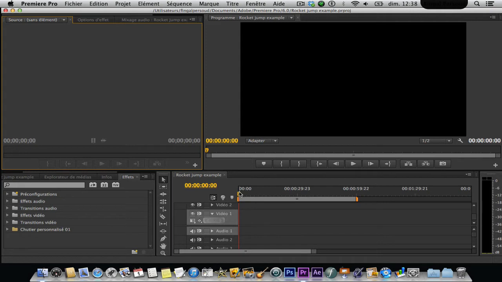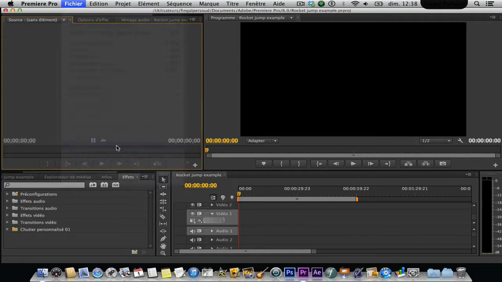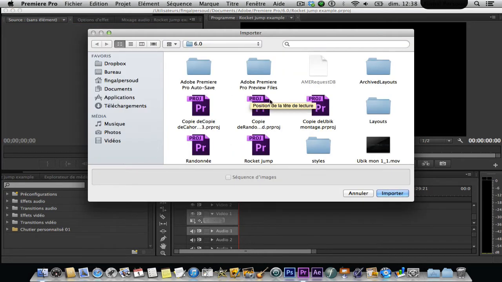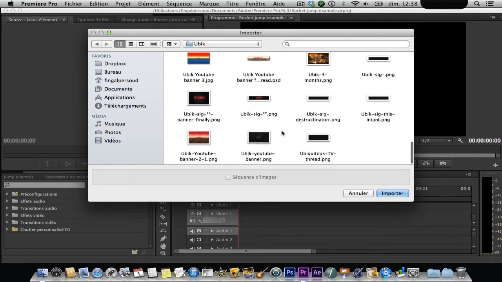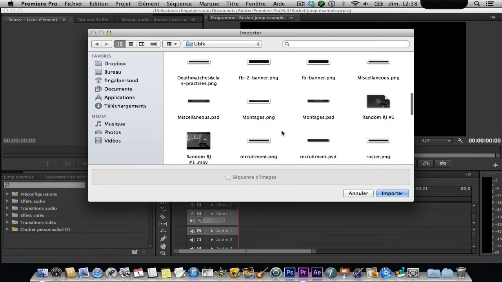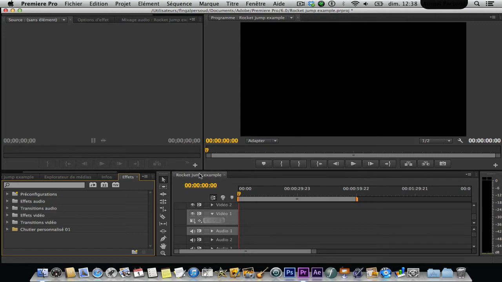So, well, let's start with the first thing, how to import a video to Premiere Pro. Then I'll explain all the different windows we have in Premiere Pro. So you just go to File, Fichier in French, and you go to Import. You can go through all your different files. Mine is in Ubic, somewhere around here. There, random image. It imports actually quite fast, the videos. I was quite surprised when I used it for the first time.